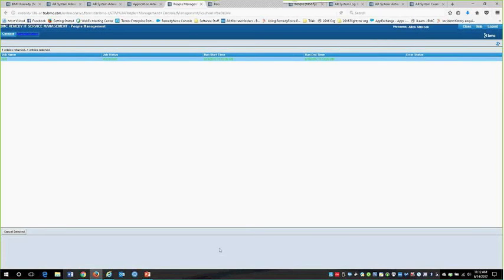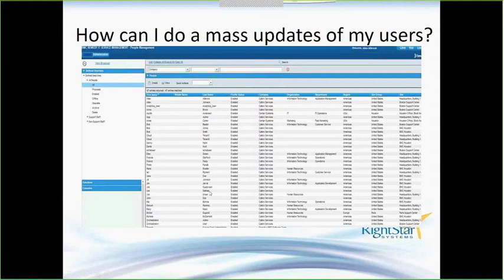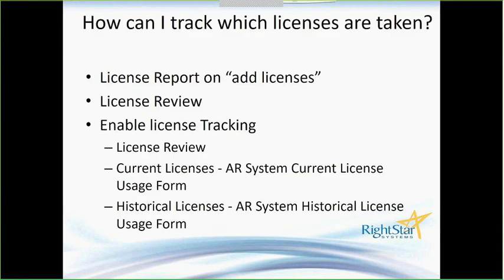Okay, so we created templates. We then did a mass update of one record, but we did the mass update. What else can we do with our users? What other kinds of useful things do you all want to know about your users? Tracking licenses. This is a biggie, right? Who's using which licenses? How do I see my licenses? How can I track my licenses? What kind of things are going on?